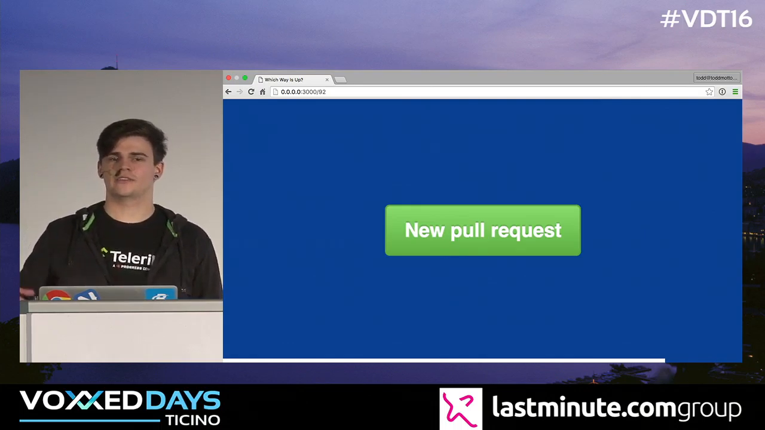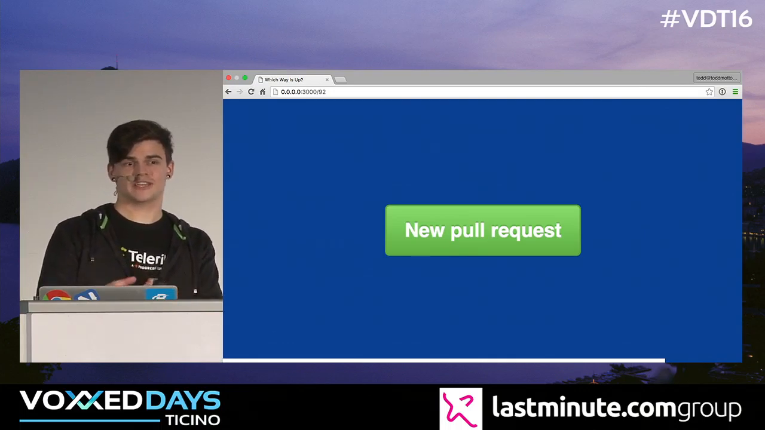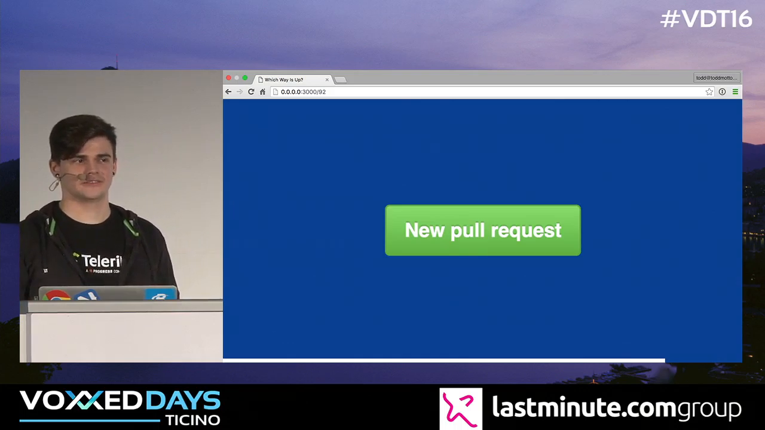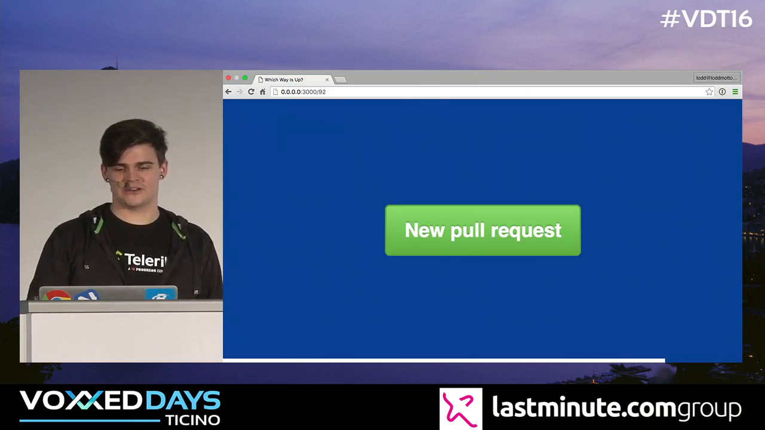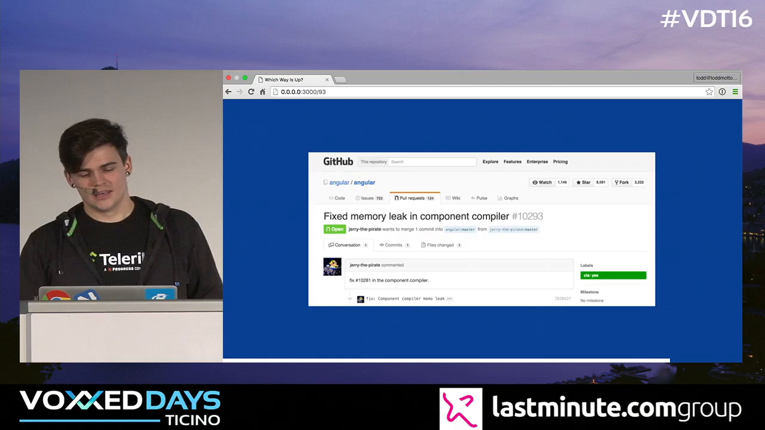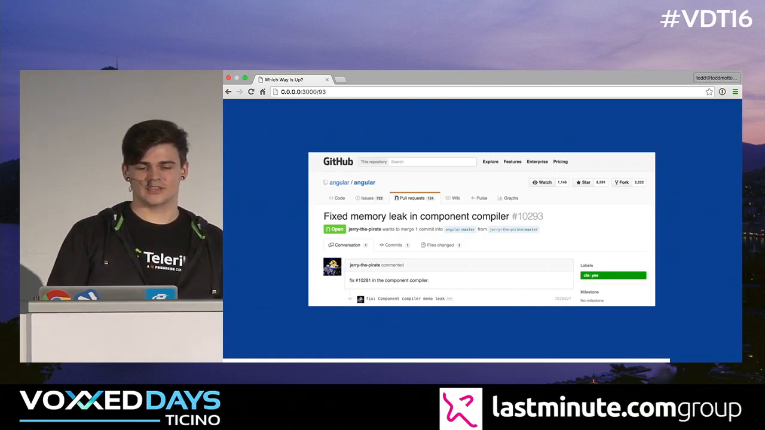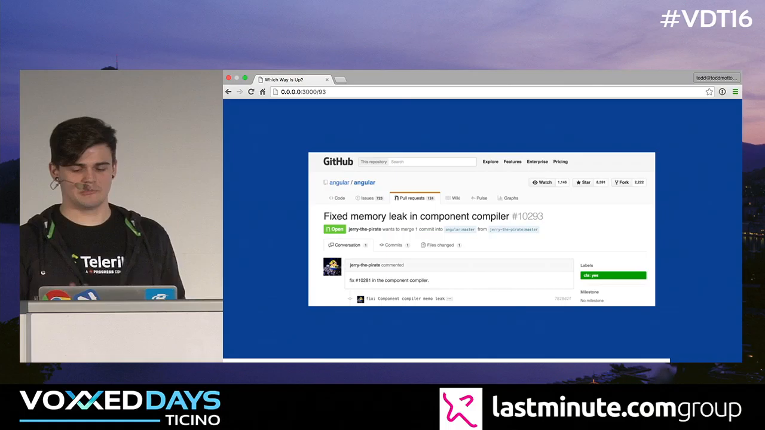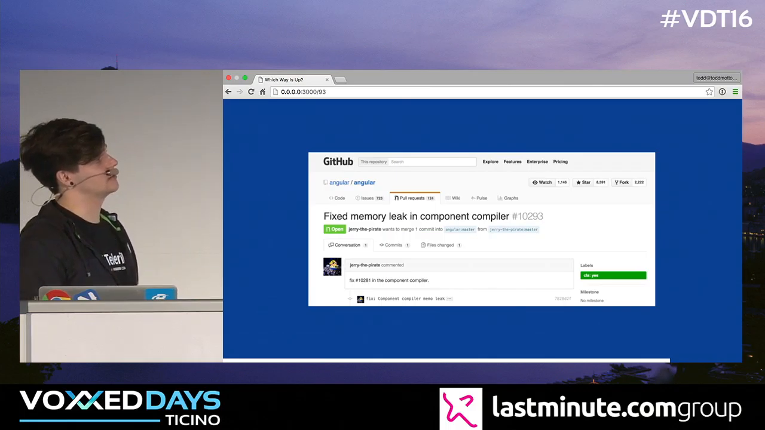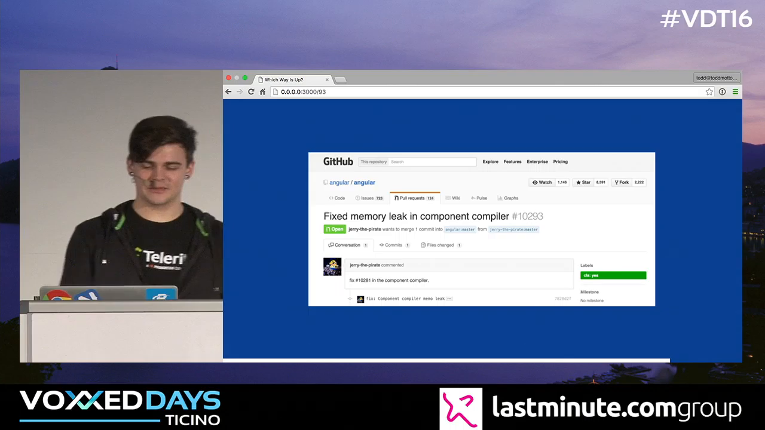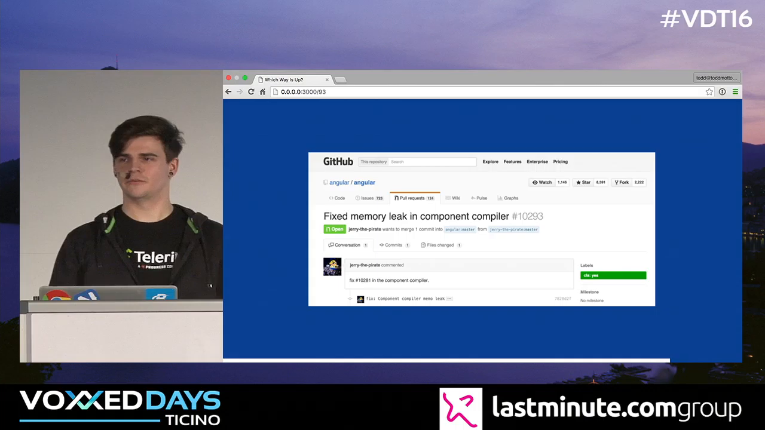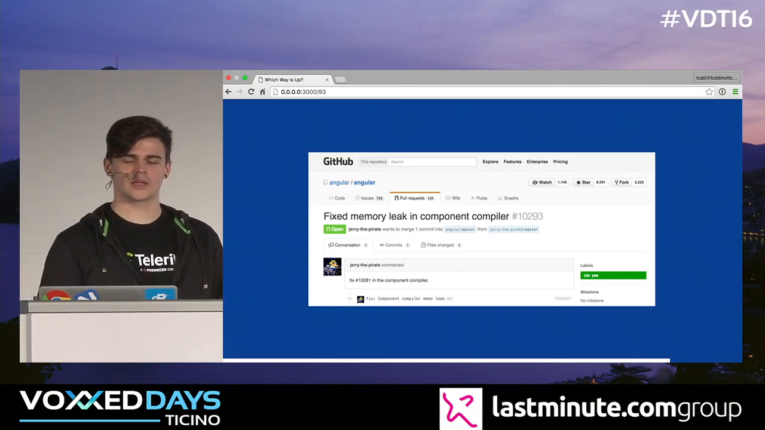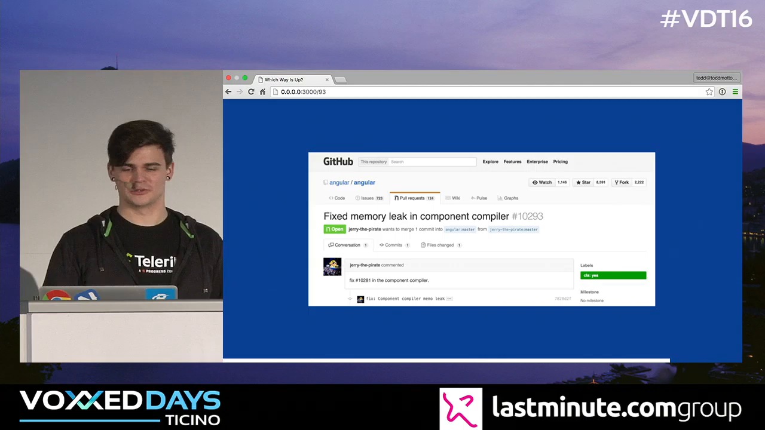It's not only just, I'm going to put my own code up online, it's I'm going to maybe look at the Angular 2 project where thousands of people are going to look at my code. So Jerry being Jerry, he decides to put in a pull request that says, I'm going to fix the memory leak in the component compiler. This issue doesn't exist, so don't look for it. But he puts this pull request in, and he puts his Mac down. He says, you know what, I'm finished. I'm going to just wake up in the morning and see if anybody's responded to me.